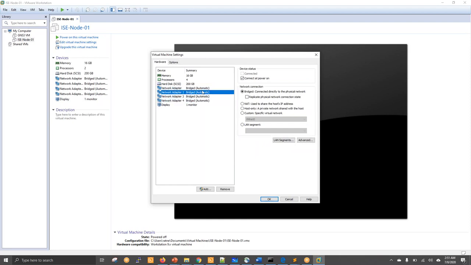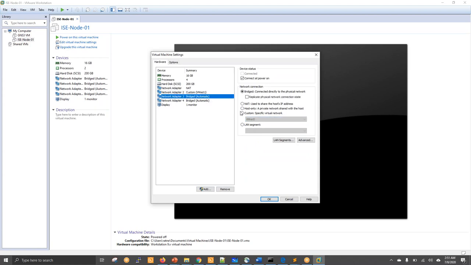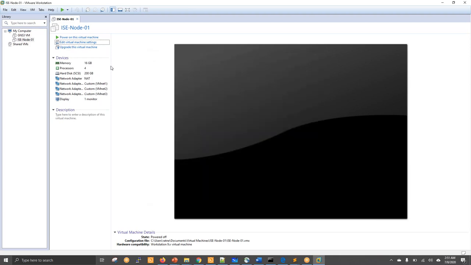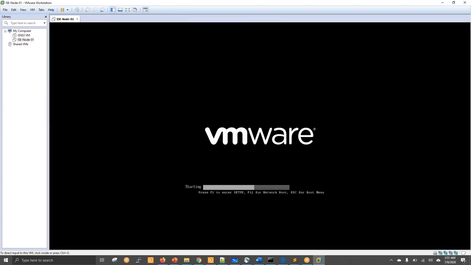These are bridged, and I don't want bridged. So one of them I can use as NAT, and the rest I can use as VNet1, VNet2, and VNet3. Like that I can use them, and the rest of the things are okay. Click OK and then start it. This is the green button, I can go and start.